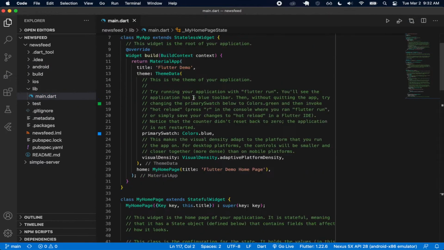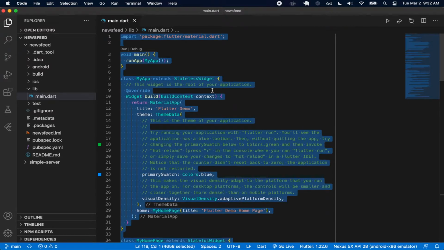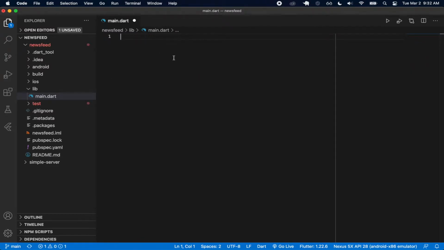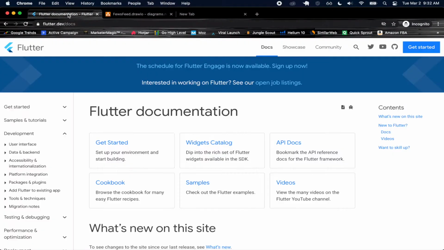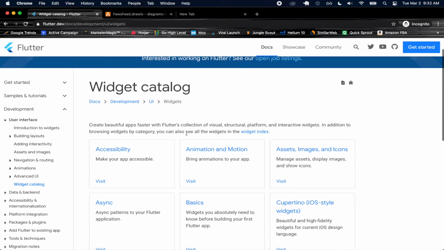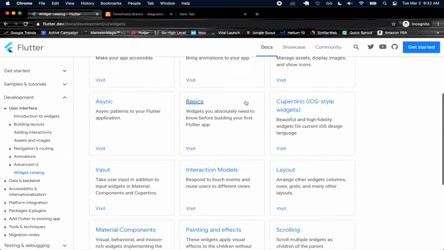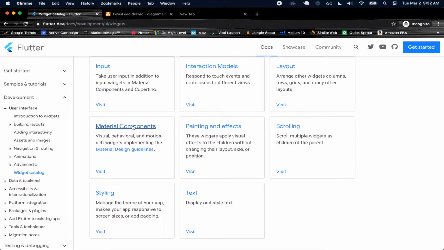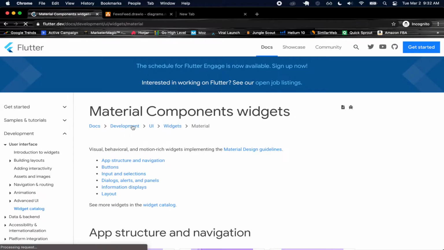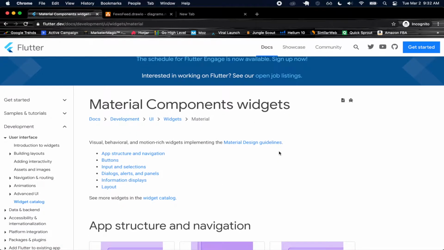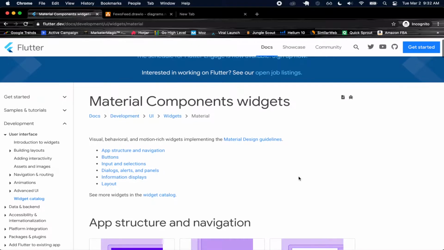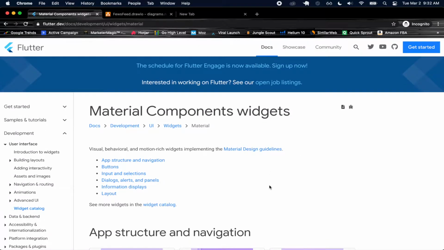So I'm going to open up this main.dart. I'm just going to do a Command A and delete everything so we're starting on a clean slate. First thing we're going to need is to import the material component. If we go into the Flutter documentation and into this widget catalog, we want to use the material components, and this is something we want to import into every single file that I'm going to be making.